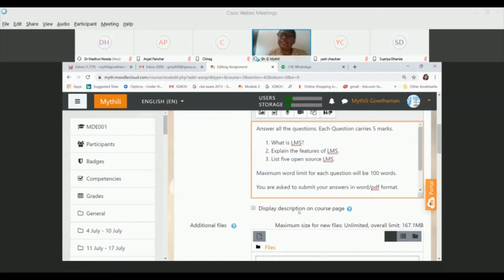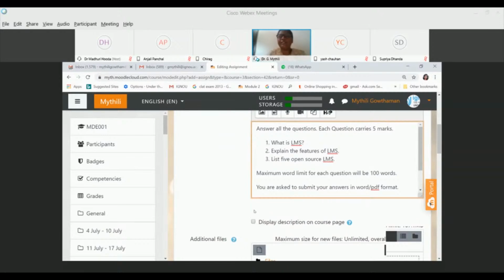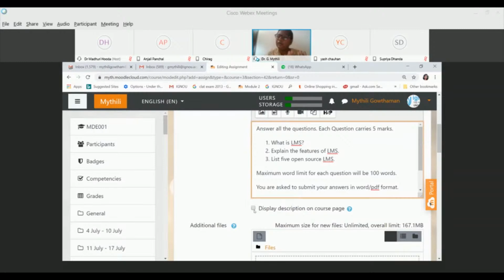Display the description on the course page. If you click here, the entire instruction will be on the home page itself, and the student will see this. Otherwise, they will only see the assignment on the LMS, and after clicking that they will see all the instructions. If you want it on the same course page, then you can click.